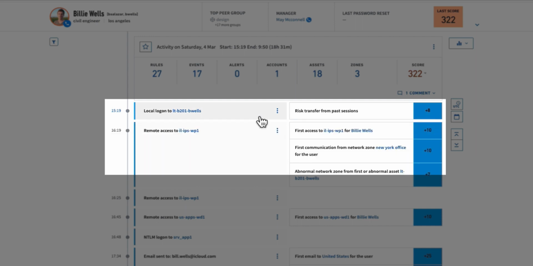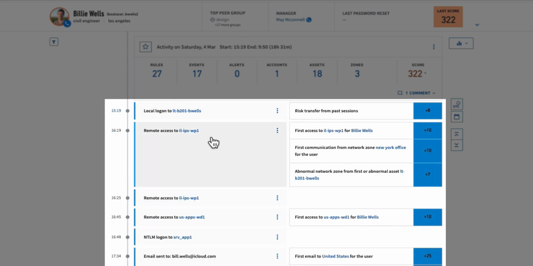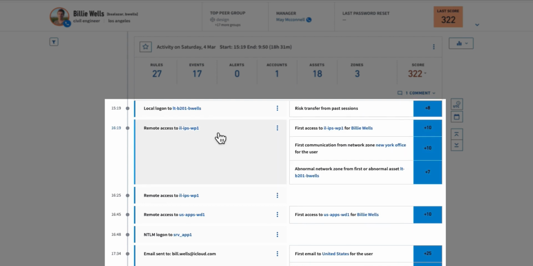As Billy was actually logging into the environment and performing his daily tasks, we can see in real time, we identify all of the anomalies for every single event or piece of traffic that Billy generates. So we see a remote access and we see the subsequent real-time anomalies here.